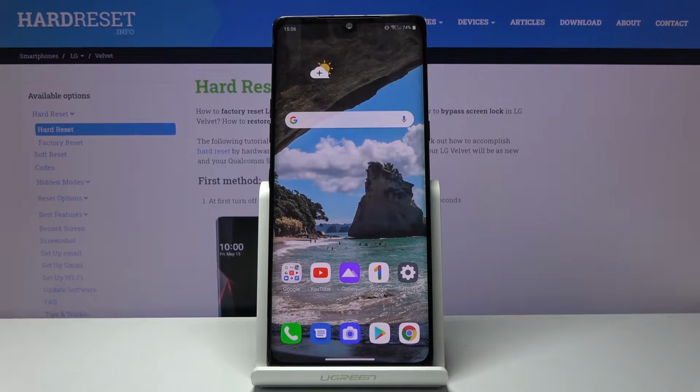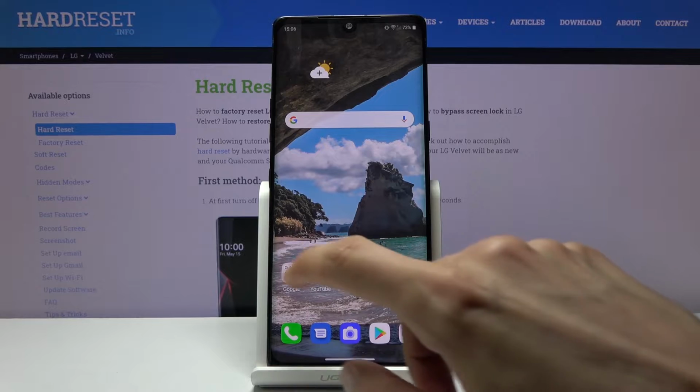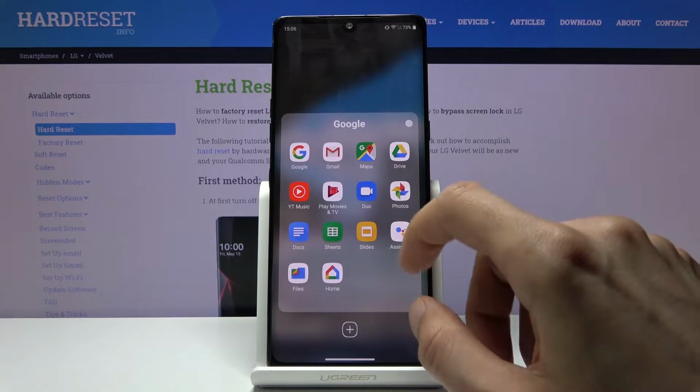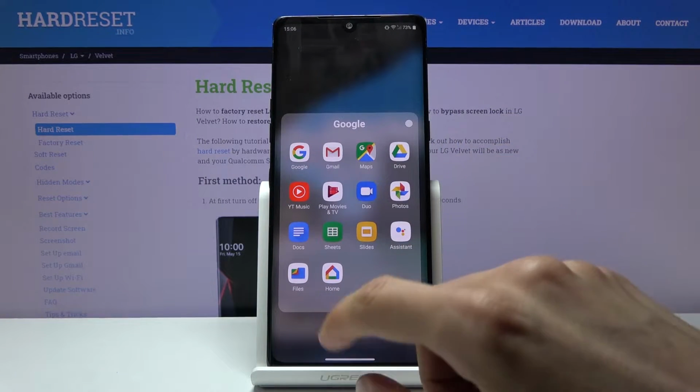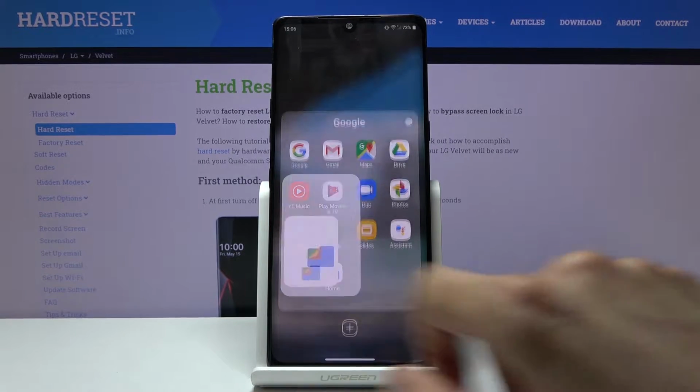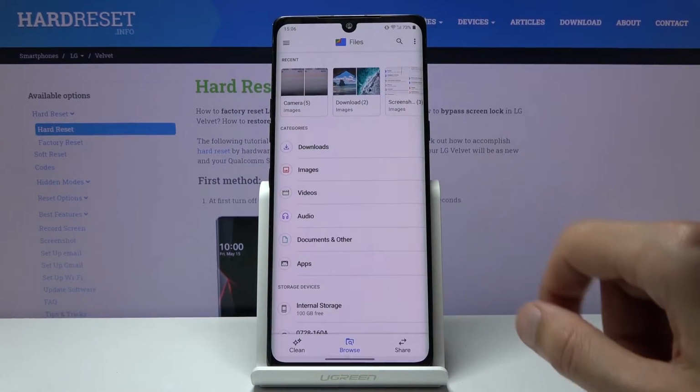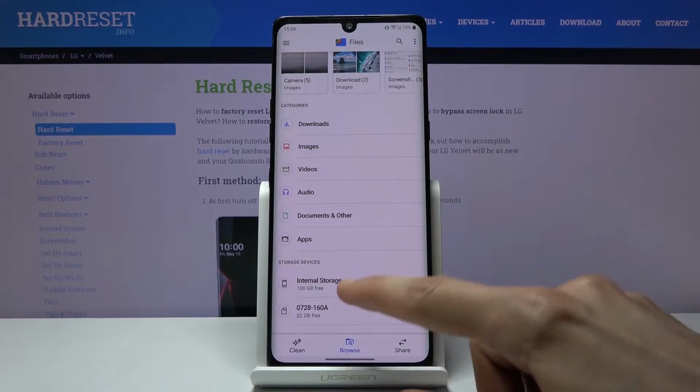Welcome, in front of me is an LG Velvet, and today I'll show you how to transfer files. So, to get started, we'll need to open up our file app, which I need to first find. Oh, there it is. So it's Files, let's continue.